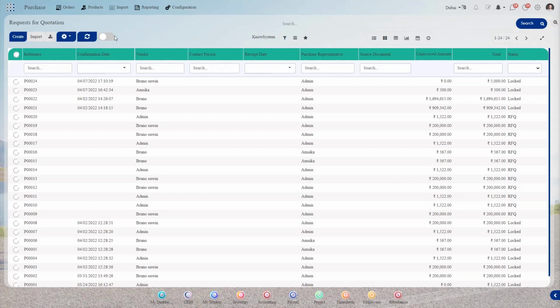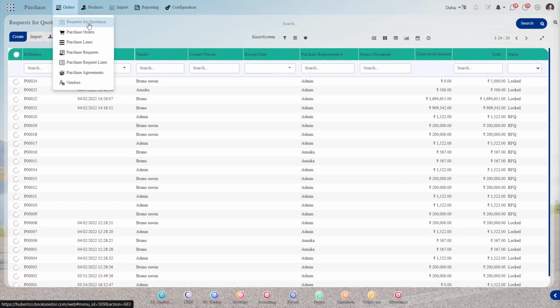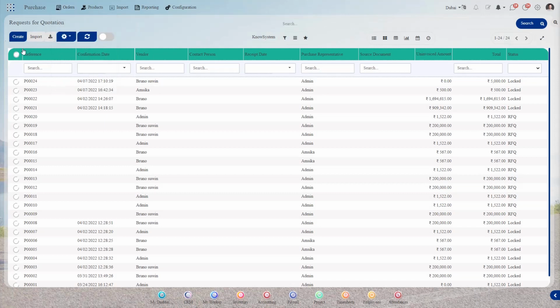In this, here we can see an RFQ. So we can send a purchase order through RFQ, or else you can directly create a purchase order from here itself. So to create an RFQ, you can click on the create option.